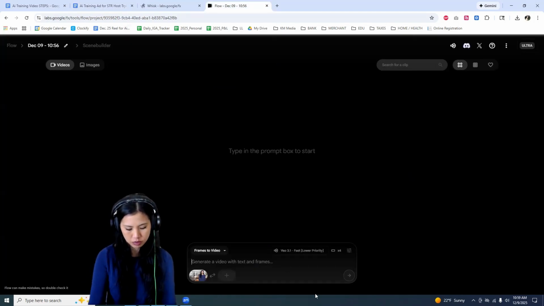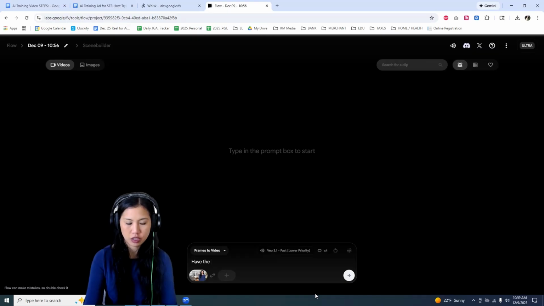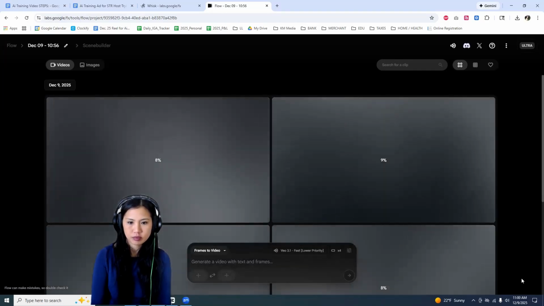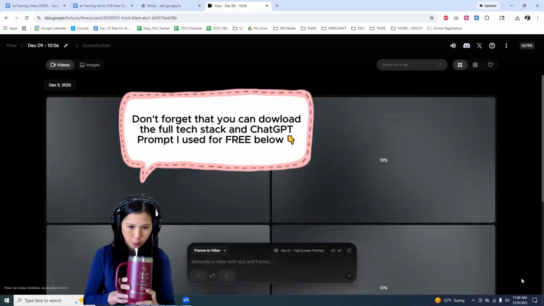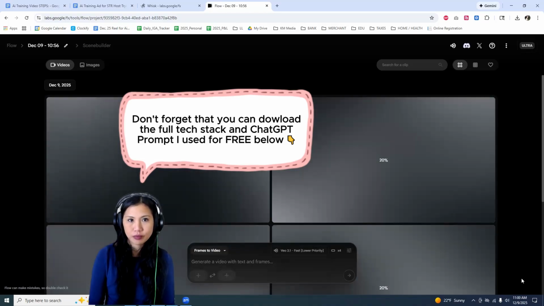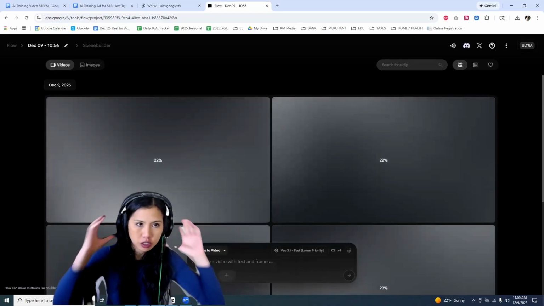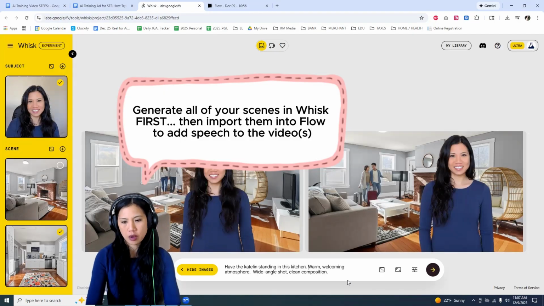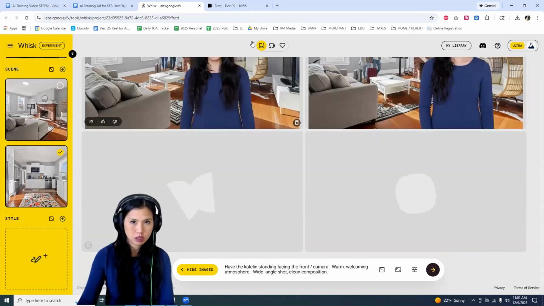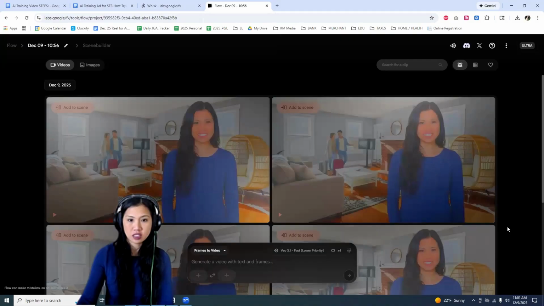And I'm going to type in, have a girl say, if you're planning a getaway and want a stay that actually feels special, then you're going to love our home. Generate. Okay, while it's loading, I'm actually going to go and generate my second scene. While that's loading, let's check and see what the video looks like.